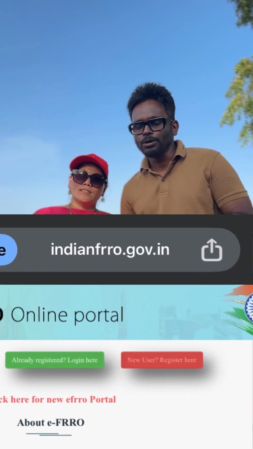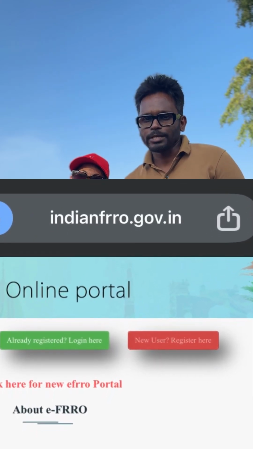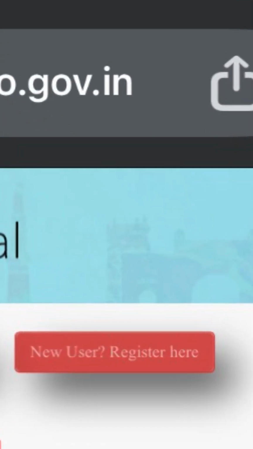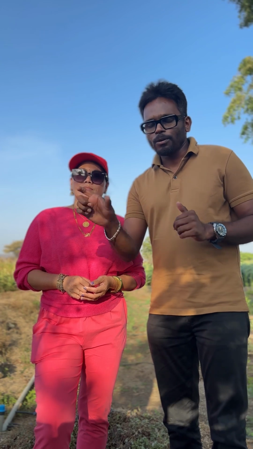Now the next important topic is how to apply. You can apply directly online. You just go to the FRRO site and register with your spouse's name. In my case, I had to register her name. If you go to that website, you will get all the details. Just apply for visa conversion and provide all the details.